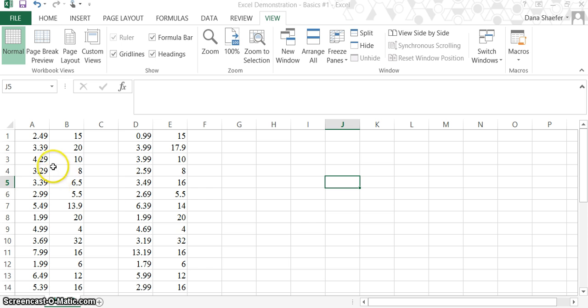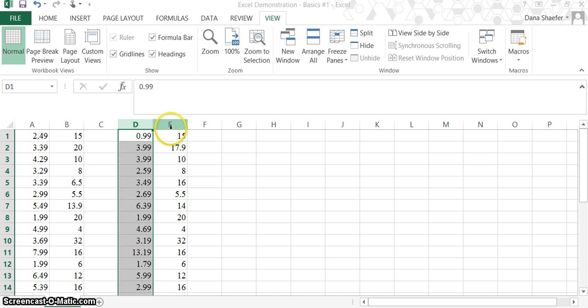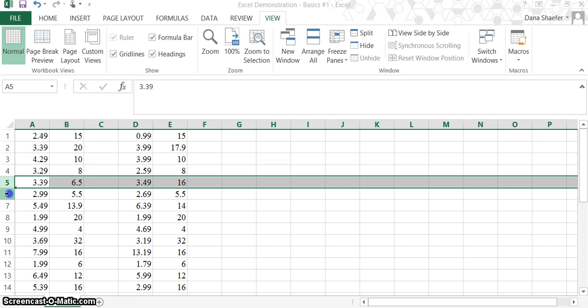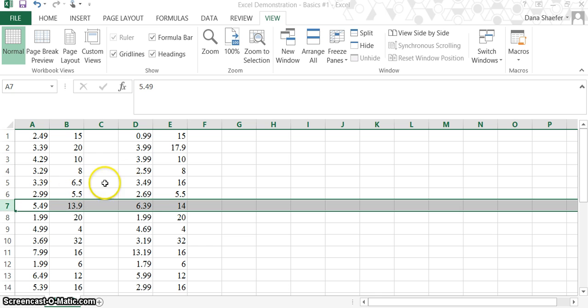If we look at the Excel spreadsheet, I've got a 2.49 that's sitting in a location we would call A1. So I've got column A, column B, column D, and column E. On the other side, I've got rows coming this way, row 4, 5, 6, 7, etc.